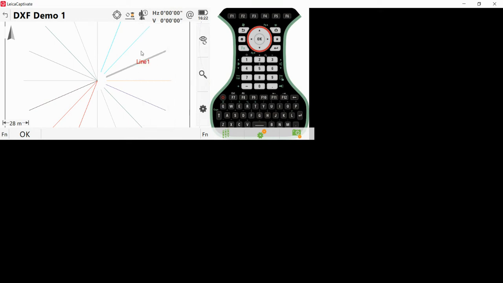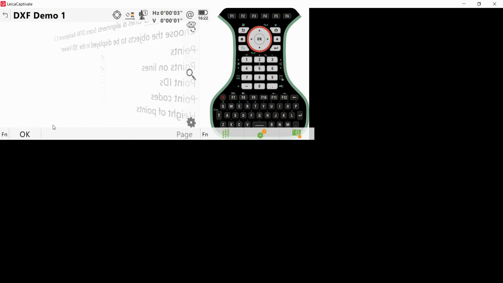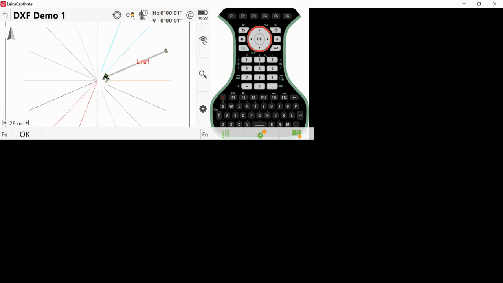What's missing from here is the points. So if I go function display, points and turn them back on because I turned them off previously, press OK, it will also give me a stakeout point at each end of the line, which is great.